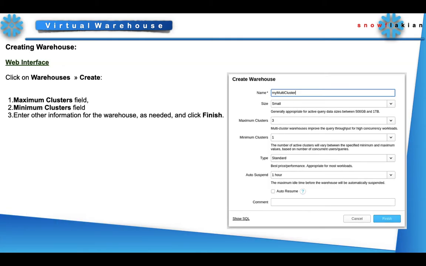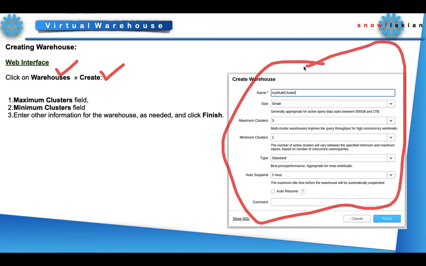So let us see how we will create the warehouses. There are different ways we can create a virtual warehouse. Using the web interface, you can go to the warehouse tab and there you can create. So you need to provide all these details to create a warehouse. The maximum cluster and minimum cluster are used to decide how to grow and how to shrink in the auto scale mode. So here you can choose the type, whether it is a standard type or economy type.